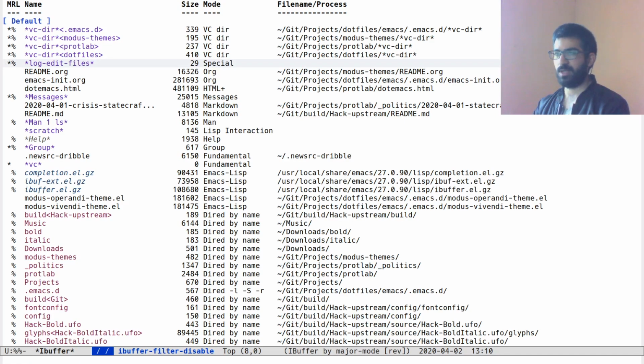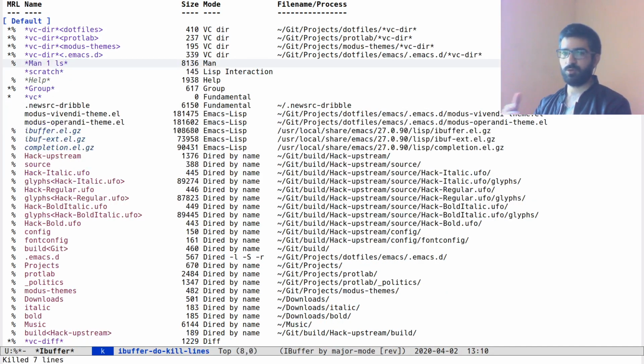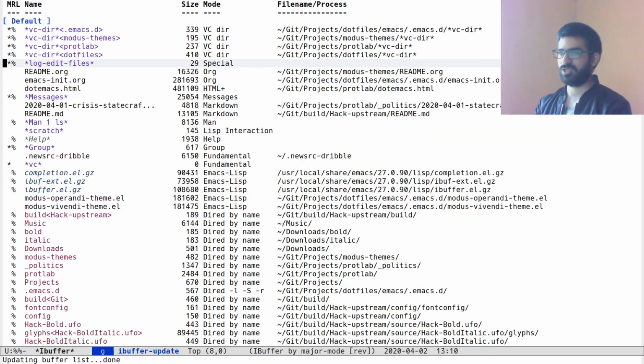So you can really drill down the list and really find what you are looking for and be very precise that way. Another way that you could filter the list, other than by a certain predicate, say that you have, for example, marked these files, you can hit the letter K to just remove them from the list. This will not kill the buffers, it will just remove these marked items from the list. If you do G, they are back to where they belong.